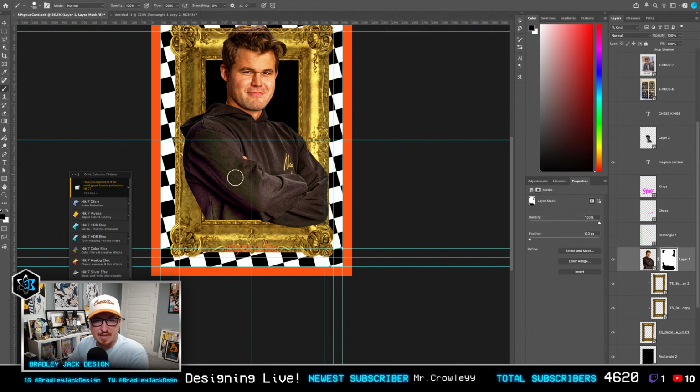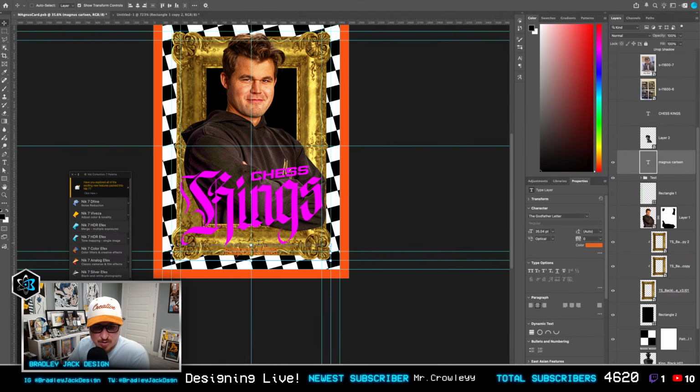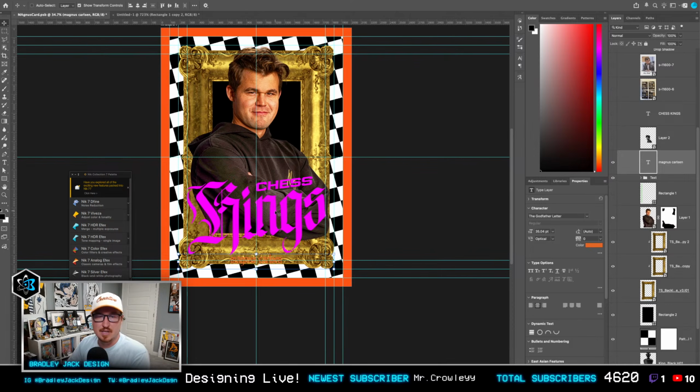So we got Magnus coming out of this, which I think looks good. I might make him a little bit smaller. No, let's see what that looks like. I'm going to turn this on. We're going to group this together, and we're going to type in text. And then I need to figure out what to do with his name. His name would look really nice down here or something.